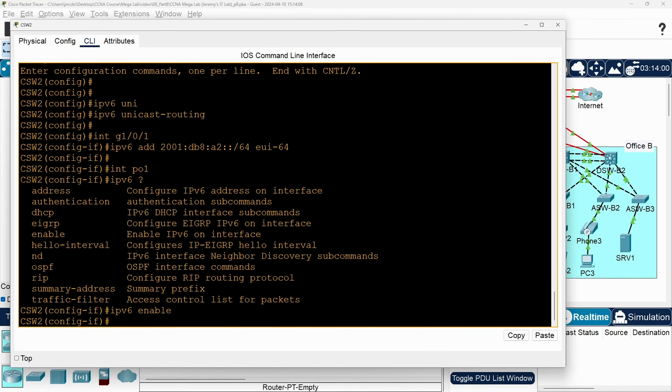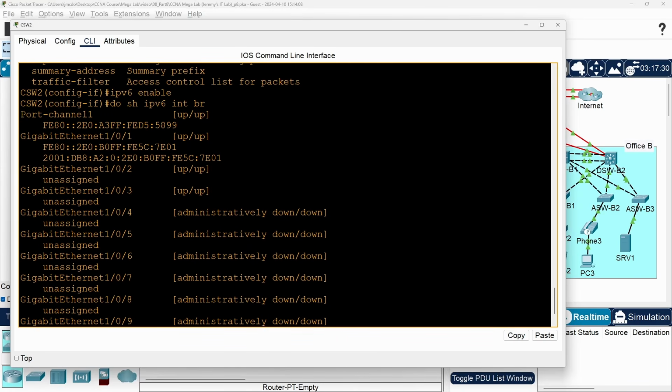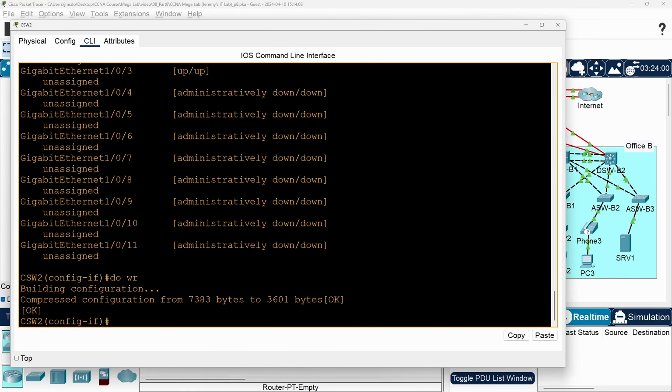Let's verify the effect of that command. Do show ipv6 interface brief. So look at the port-channel 1 interface. Enabling IPv6 with ipv6 enable automatically generates a link local address like this. Okay, now I'll save the config with do write, since this was the last configuration on C-Switch 2.